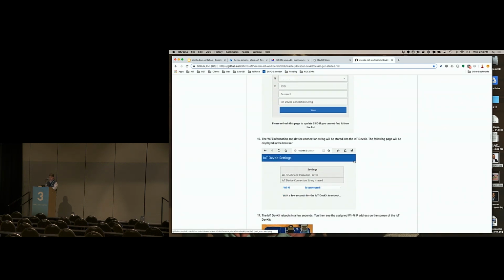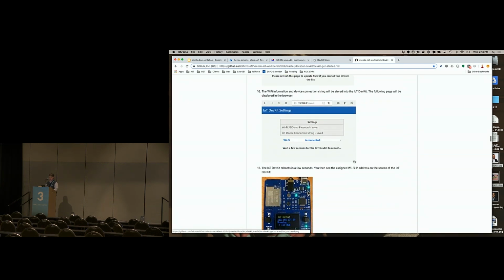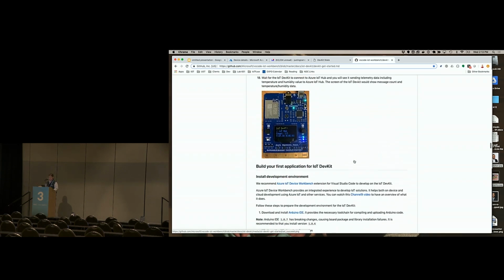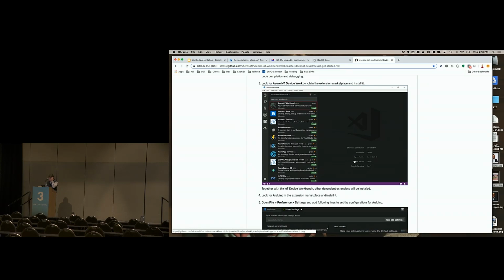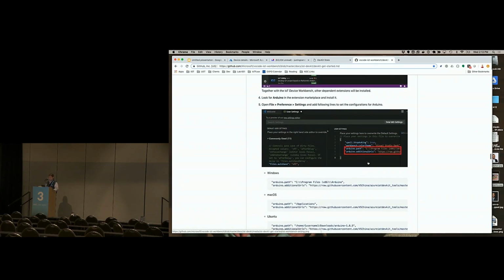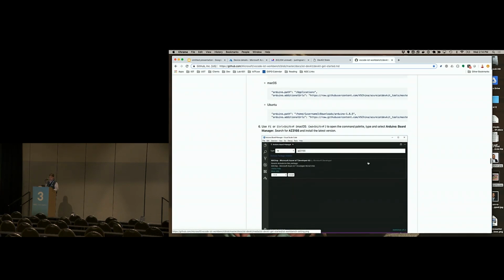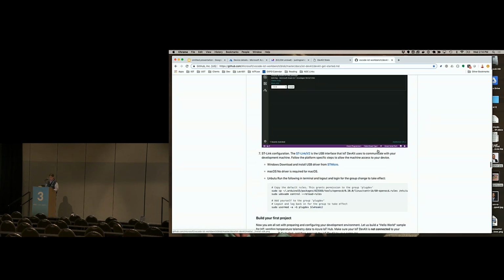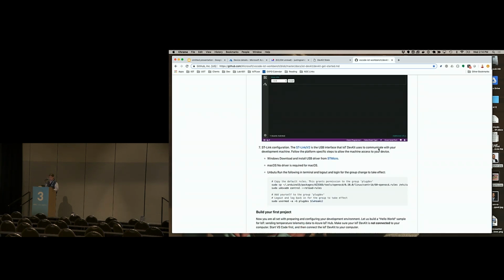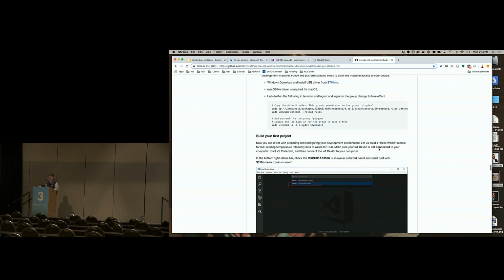on the back end. Here's the steps that I had shown earlier about putting in your Wi-Fi SSID and password. I'm showing this just to let you know that it's well documented with regards to how you get set up and what pieces you need to add and plug in. They support Windows and Mac, Linux. Ubuntu is supported as well. Basically any place that you can run Visual Studio Code will work.